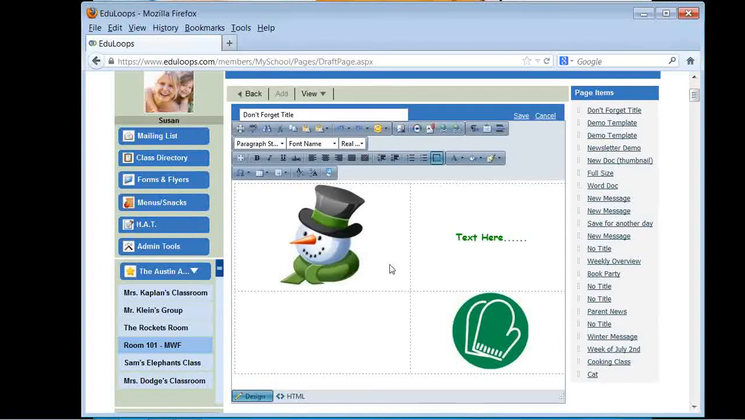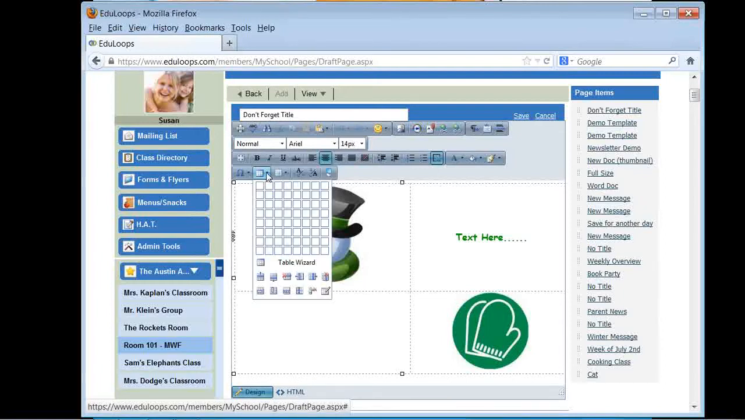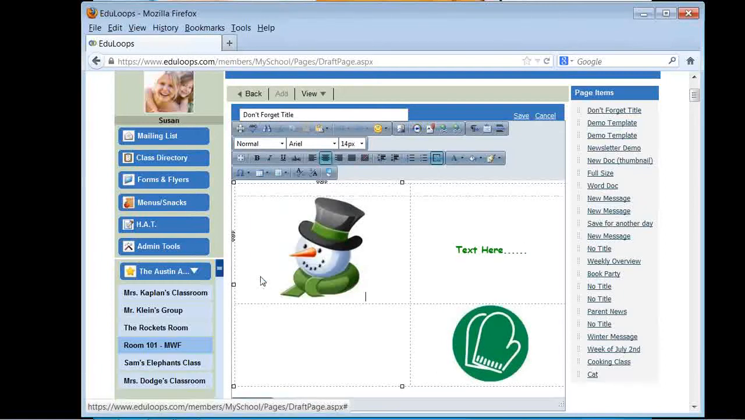And while we're in it this time, I'm going to add some rows above. So notice I've clicked, my cursor is with Mr. Snowman here. I'm going to go to my Insert Table, and I'm going to say Add Row Above. And on this row above, I want to put the title for my newsletter, or the title for my item.